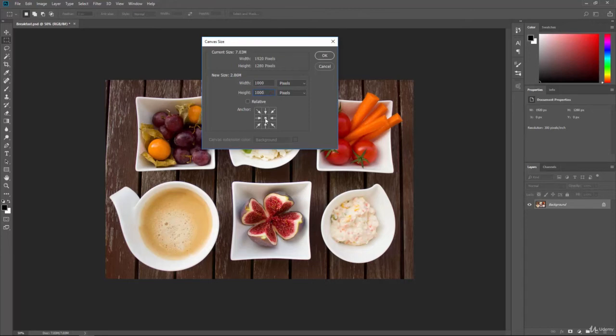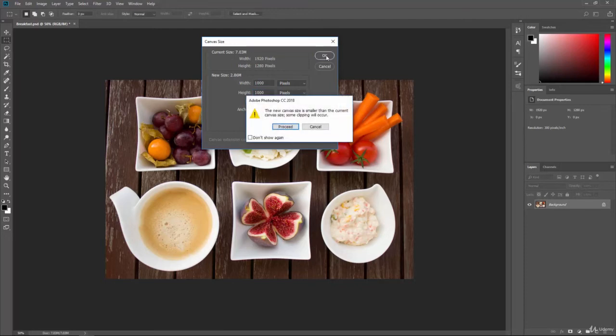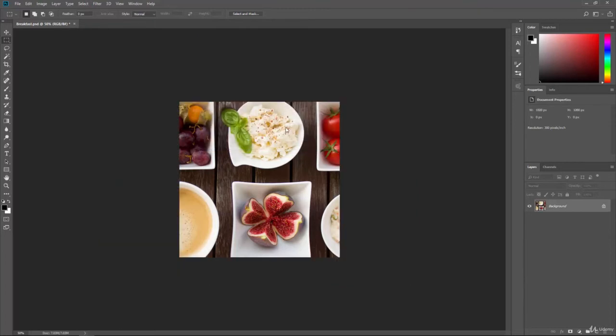So we're going to stay in the center, and let's take a look at what this looks like. It's going to tell us the new canvas size is smaller than the current canvas size. Some clipping will occur. That basically means that some of this image is going to be clipped or cropped out, and that's okay. We can go ahead and proceed.